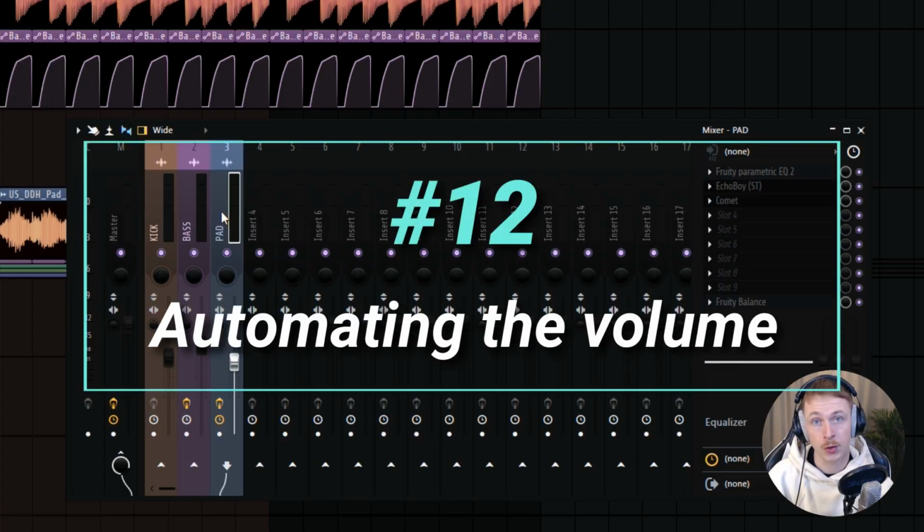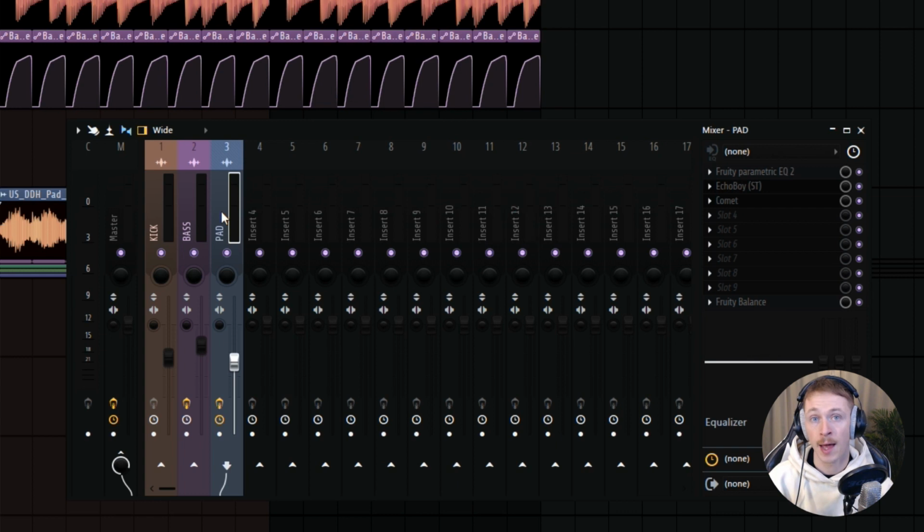Next up is a trick to automate the volume of any element. So I mentioned earlier in the video that I always place a 3D balance as the last plugin in my effects chain. And this is for 2 main reasons. Firstly, if you set your 3D balance at the start of your chain, this is actually going to affect the way all the effects process your sound.